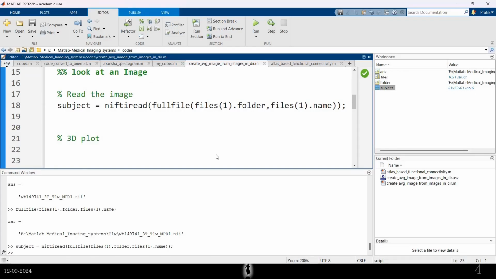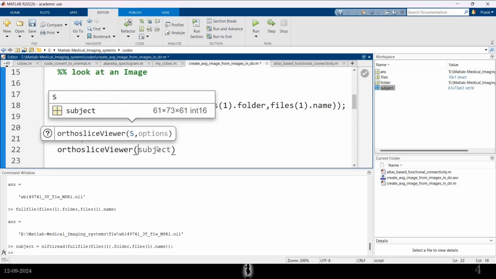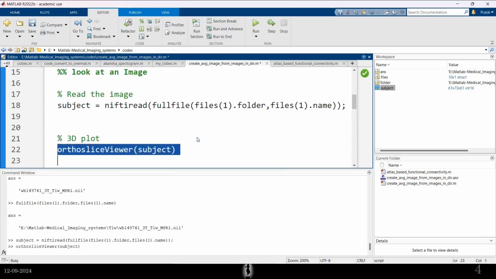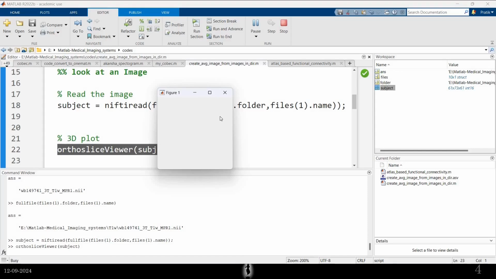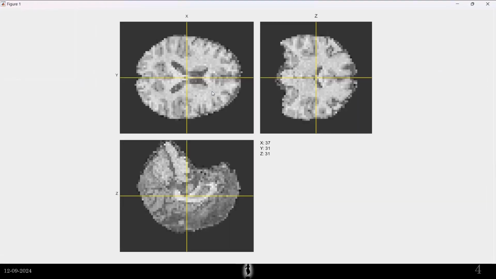Now how can we view this image in MATLAB? So there's something called orthosliceviewer. The orthosliceviewer is another function built into MATLAB which will show you the image. Okay, it takes some time. Okay, so that's the image in MATLAB.